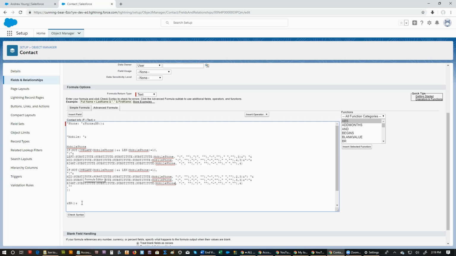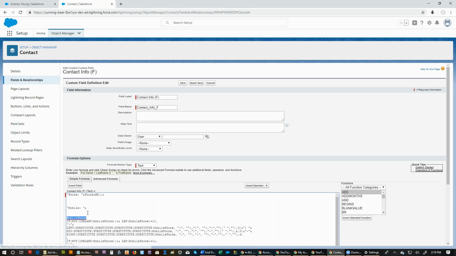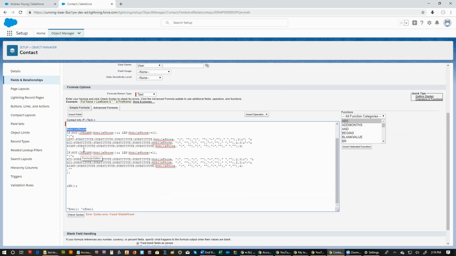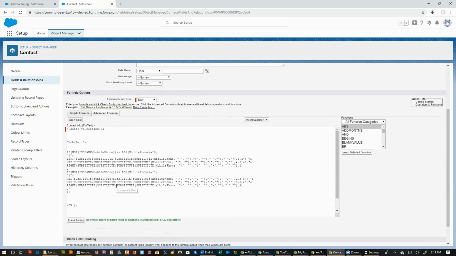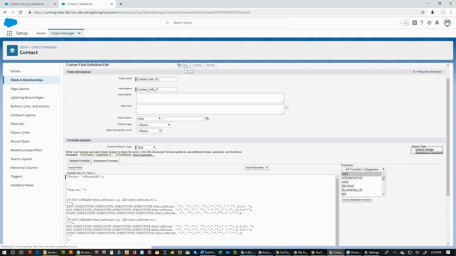Alright, so I'm going to go ahead and check the syntax. It doesn't like the fact that I left mobile phone in there without any ampersands, and I don't even really need it. I just wanted to leave the original text that was in there so I'd know what to paste in. So now we should be able to check this. Looks good. I'm going to go ahead and save it.